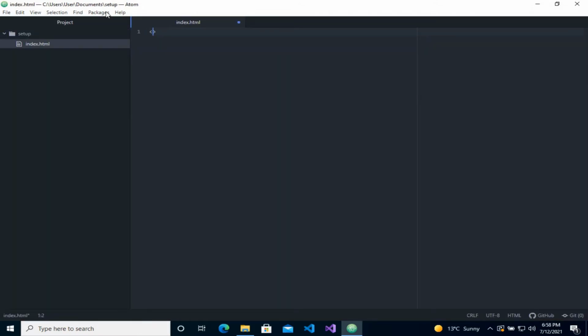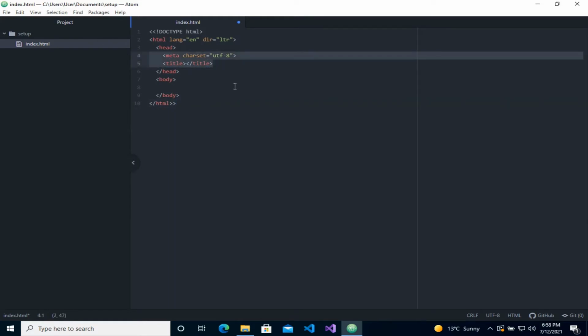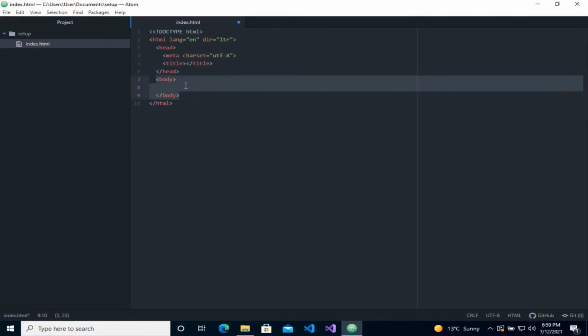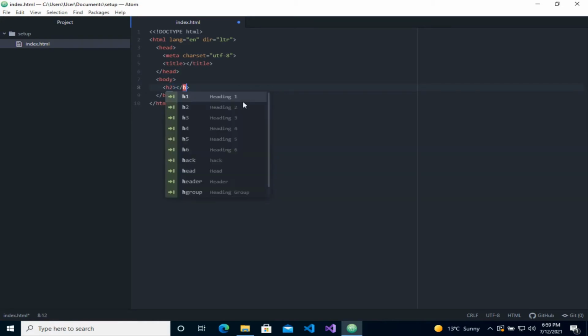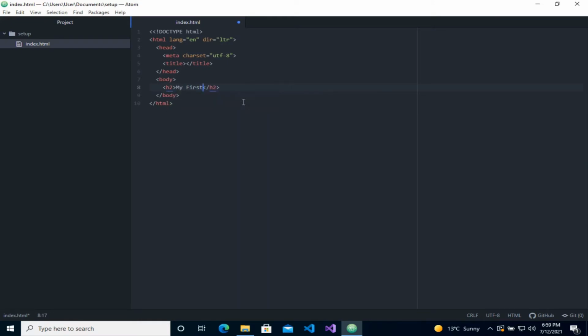In Atom I can just begin writing an opening tag for a HTML document and then press tab. That will give me all of this code. If that's not working for you, just type out what you see displayed here. Within the body tag, I'll create a heading 2 tag and just write my first JavaScript. I'll save that.